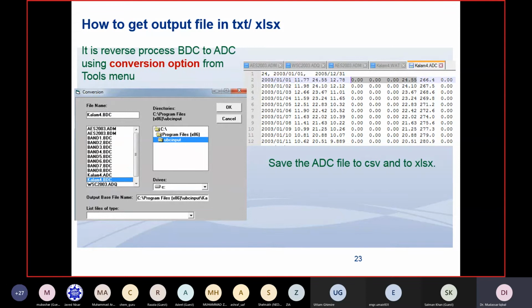We need to select the file name, our file for BDC, that will be created when we run the model. Just browse the output file and convert. It will be saved as a .adc file that we can open in the notepad, or we can convert that file to CSV or to Excel XLSX files.